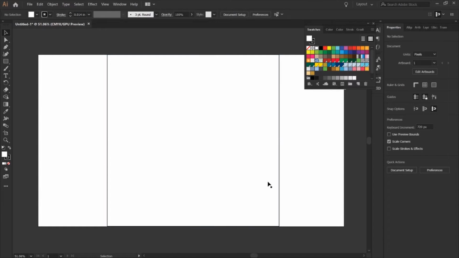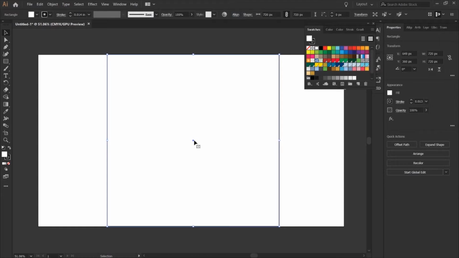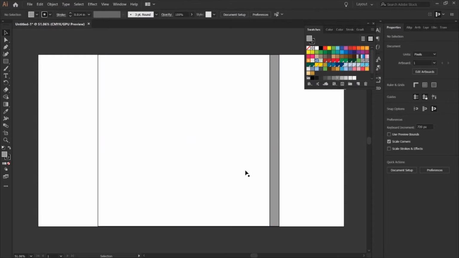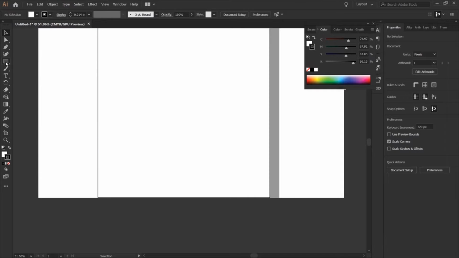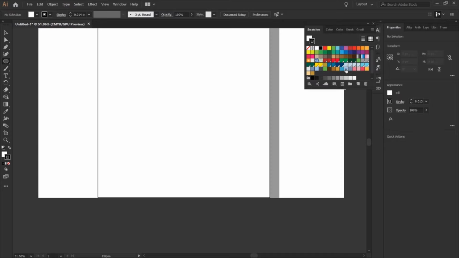So let's start with the box. We're going to use the rectangular shape tool and we're just going to create a 10-inch by 10-inch box on our artboard. I'm going to duplicate that using Control-C, Control-F or Command-C, Command-F if you're on Mac. And I am going to create a shadow behind it by just filling in the box behind with a nice gray color.